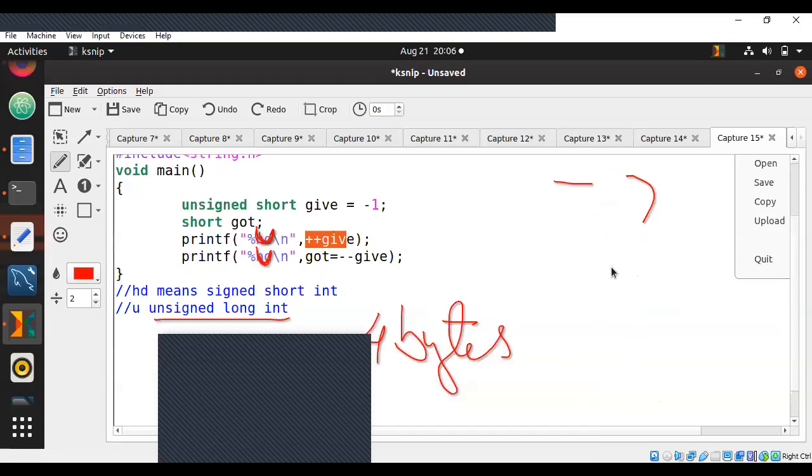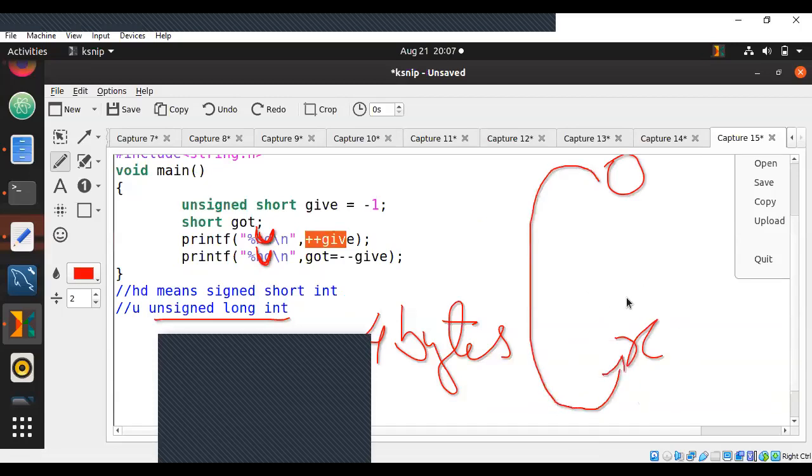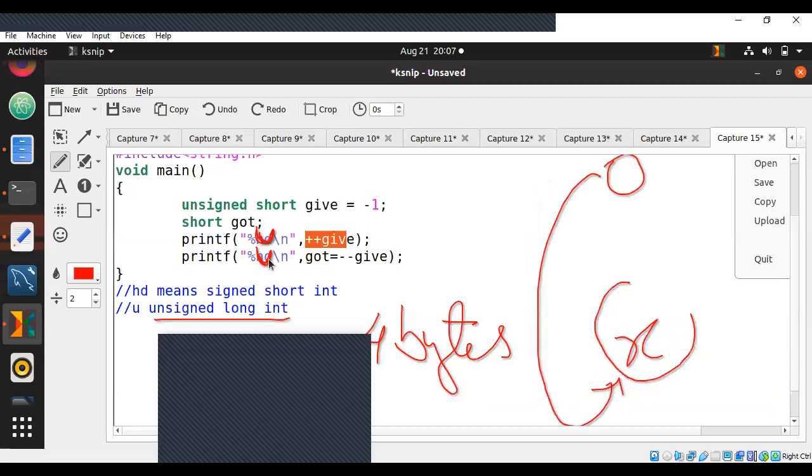When you subtract 1, it will go to -1, which is within the range. But when it is %u, when it is unsigned, it ranges from 0 to some big value x. So when you subtract from 0, it will loop back and go to the highest value. Remember this. When you subtract from 0, it will loop back and go to the highest value. That is why you're getting that highest value over there.